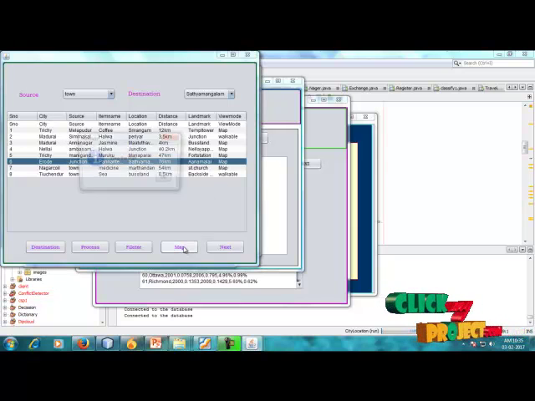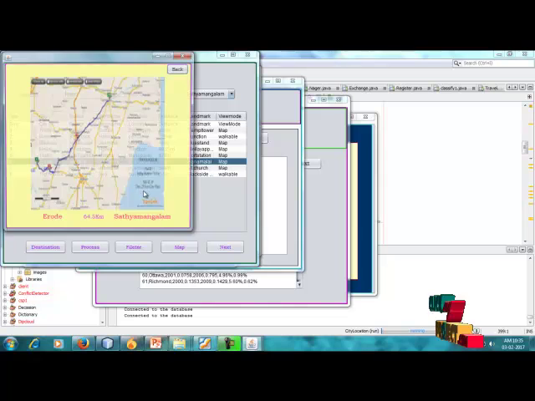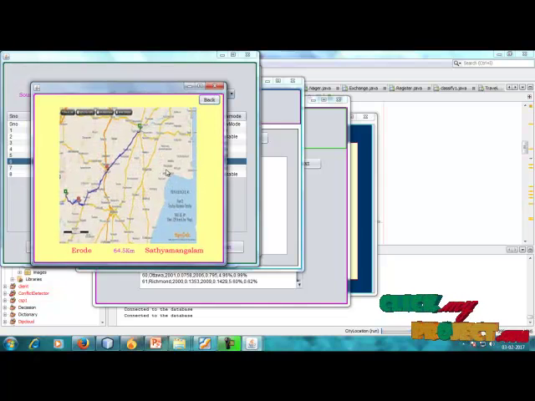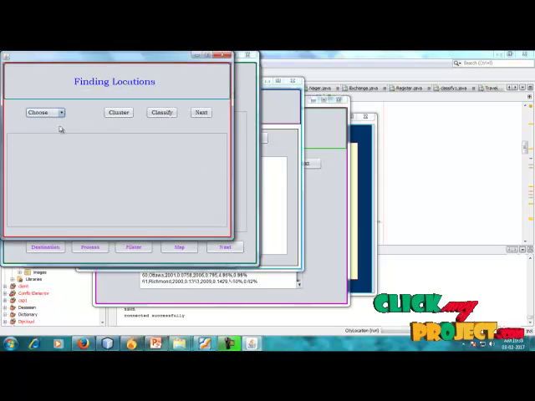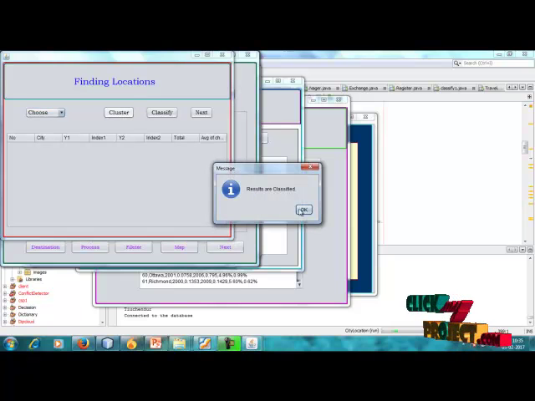Now I'm choosing the map. The map is possible. Our city name is Erode. The Erode district map is specified for the kilometers, Erode to Satyamangalam as 64.5 kilometers. This information can be viewed for the GPS locations. This is called geospatial or geolocation based information. Go for next. This is finding locations based on clustering data.